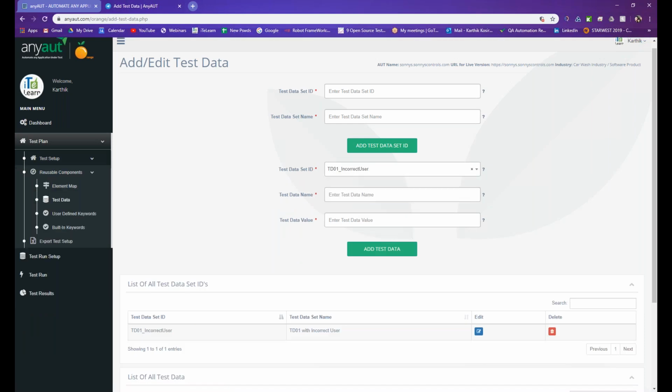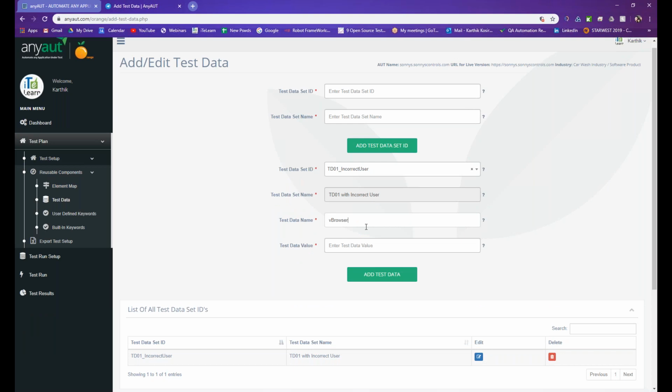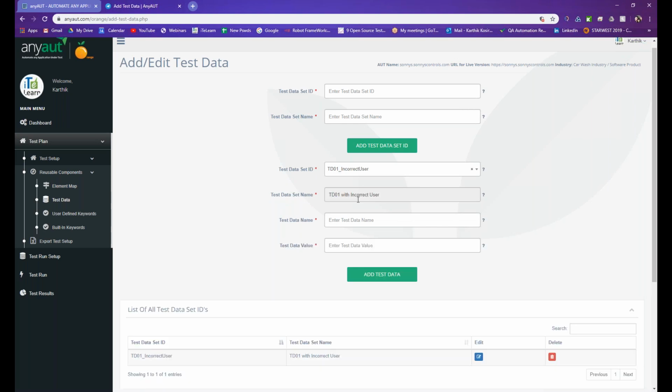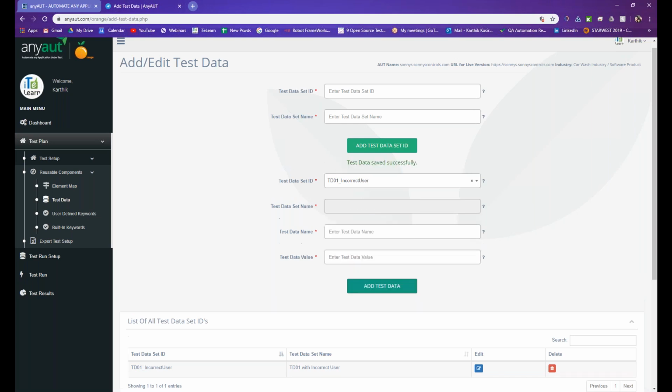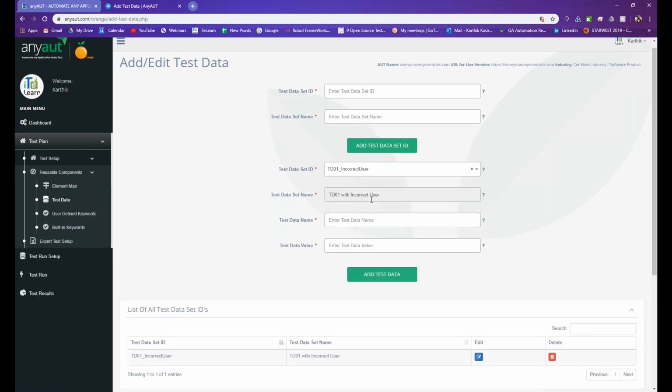Again, in the same set, I will say vBrowser, a name for the browser. I'll say this is Chrome. Add. vUsername, junk name at test data. Very patiently, team, I'm kind of handling this. We'll do an execution after this.